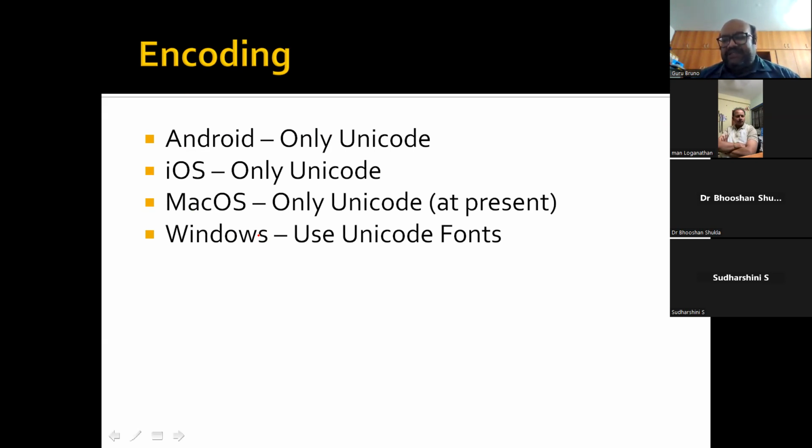Whatever you type will be saved as Unicode only. If you are using iPhone or iPad, then also don't worry, it will be saved in Unicode only. If you are using Mac OS, then also don't worry, it will save in Unicode only. Only if you are using Windows, and if you have some old fonts or old software, there will be a problem. So as long as you are typing yourself, you don't worry at all, everything will be fine.